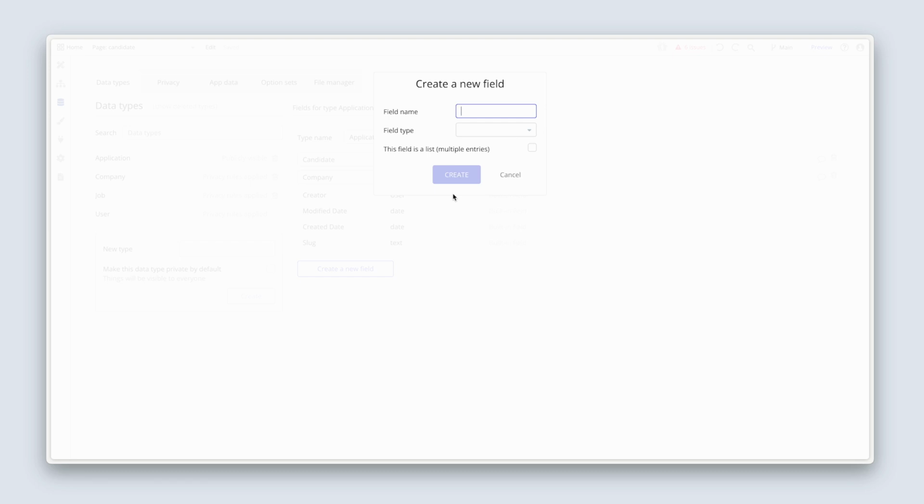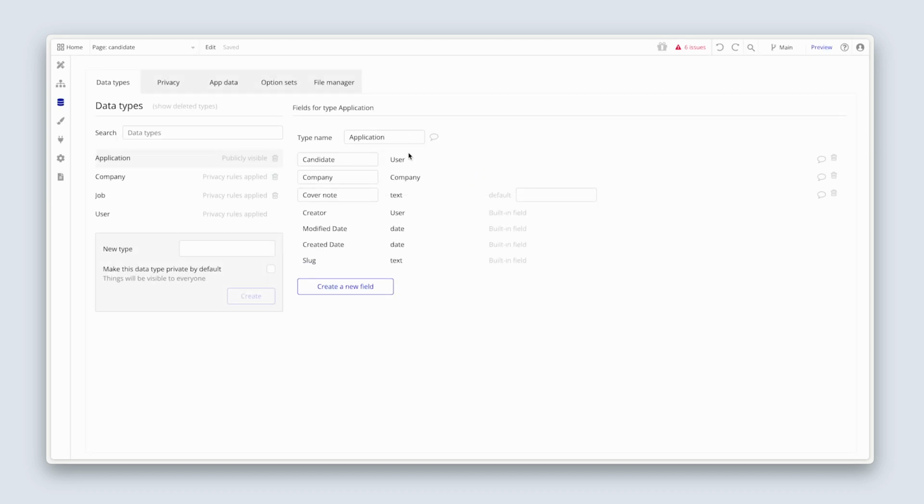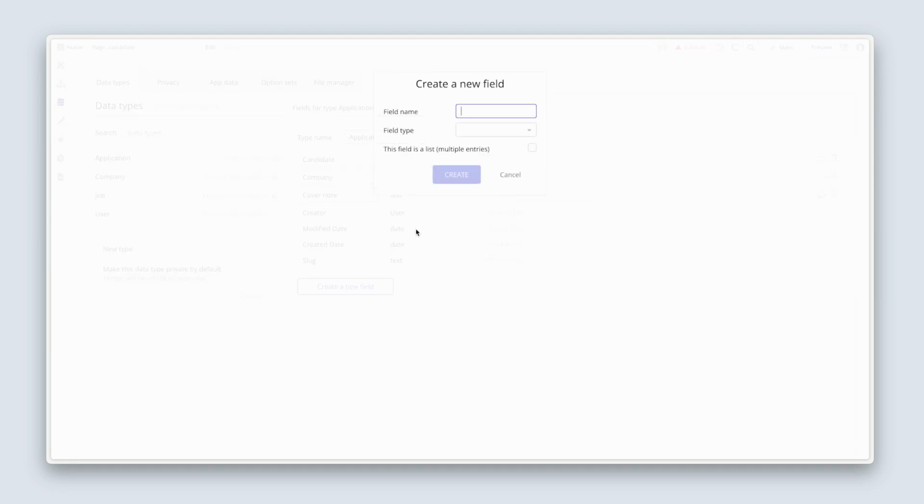I'm going to use a cover note field. That is a type text that will be coming in from a multi-line input. Of course, an application needs to be tied to a job as well. That is a job. And we'll be using the job and the candidate, which is a user, those two fields, to be able to match a candidate with a particular job, and to know that they've already applied for a job as well, and that they can't reapply when there's already a pending application.